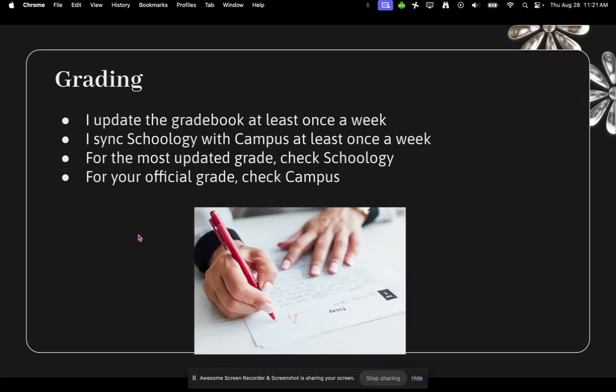So grading, I update the grade book at least once a week. So I sync Schoology with Campus at least once a week as well. So if you want your most up-to-date grade, you're going to want to check Schoology. So if your parents or guardians or your counselor ask, hey, did you get these assignments turned in? First off, check Schoology first. Then go and check Campus, because Schoology I'm going to update a lot more often than Campus. But for your official grade, like the grades that I post for your report cards, that's going to come off of Campus, but they should be the exact same grade.